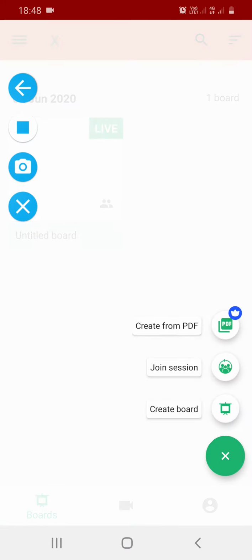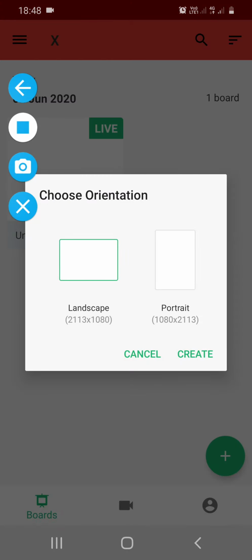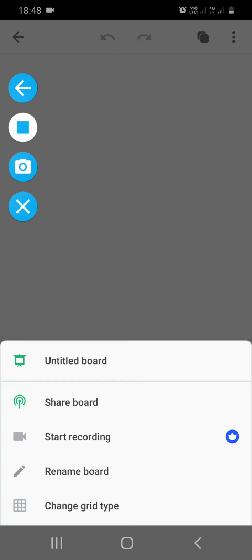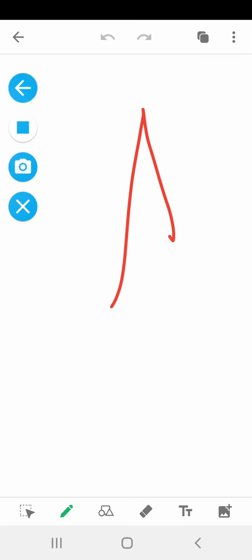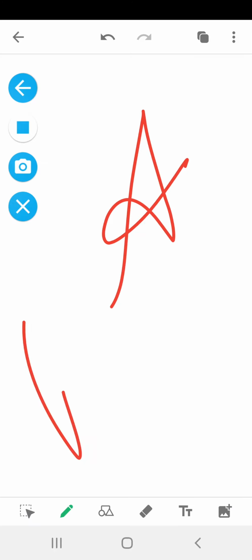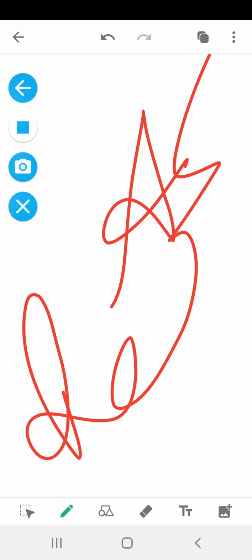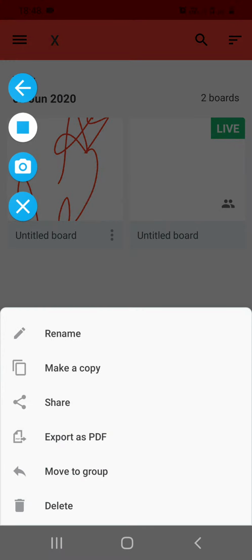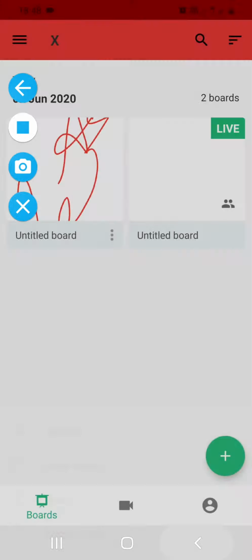Again, I can go. You can see here, yes, I've drawn something over here. Okay, and after that, I've completed. As I've completed, you can see here the options: you can rename it, you can share it, you can export it as a PDF, you can move to group. So these options you will get over here.